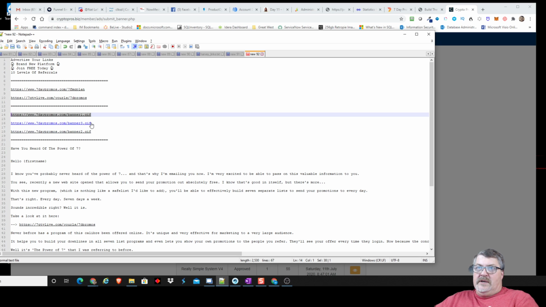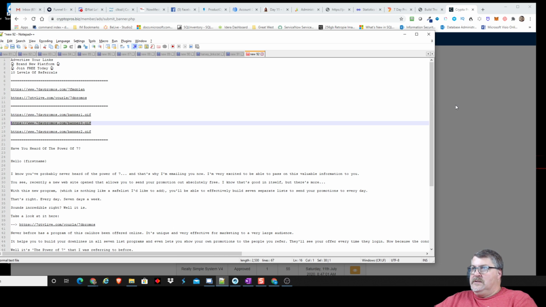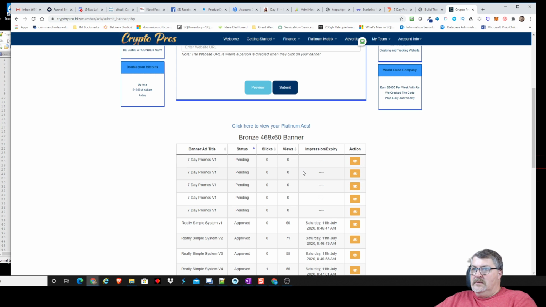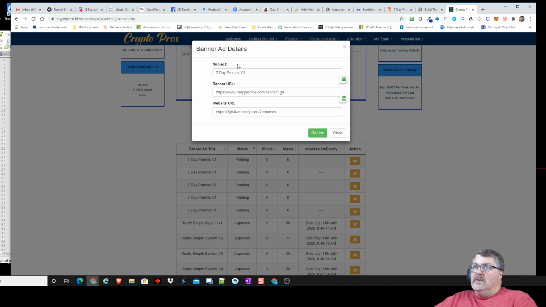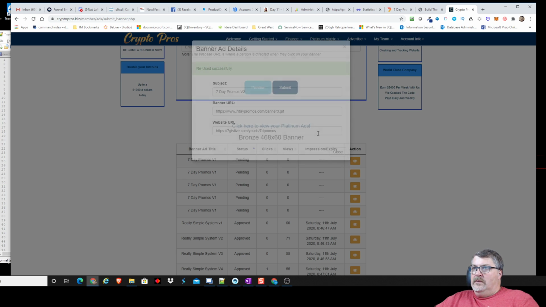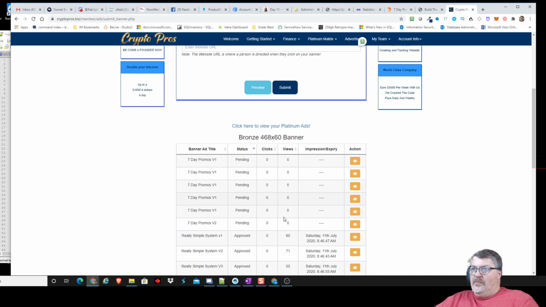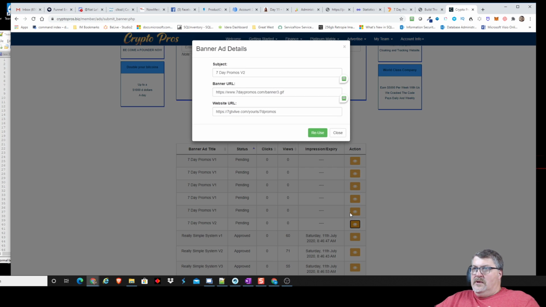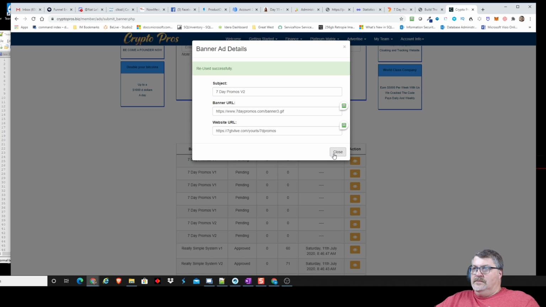And I'm going to get the second image so that way I can split test these to see which one does the best. Well, shoot. Hang on. There we go. There. So we'll do that one. So now I'll just do 5 of version 2.